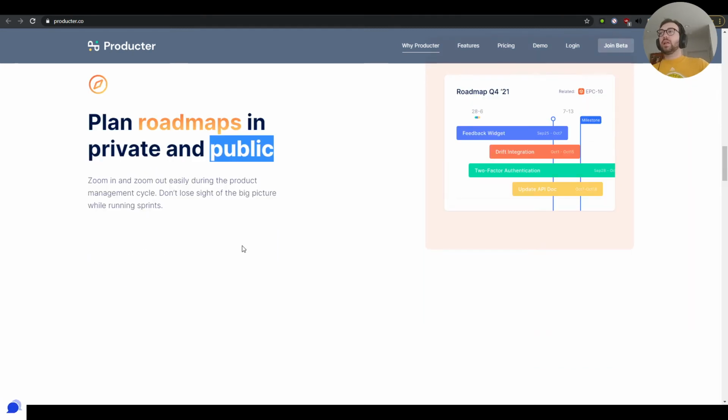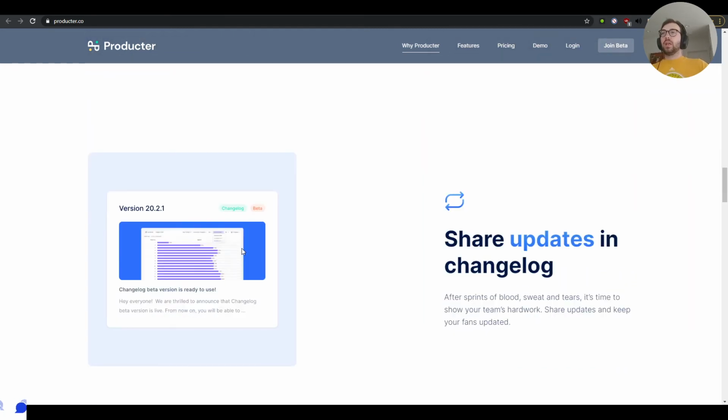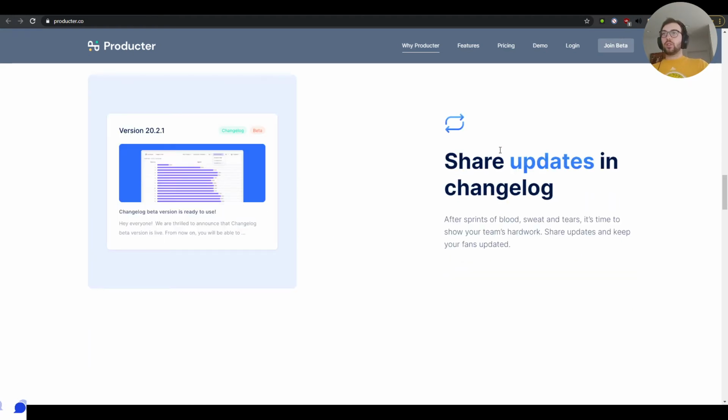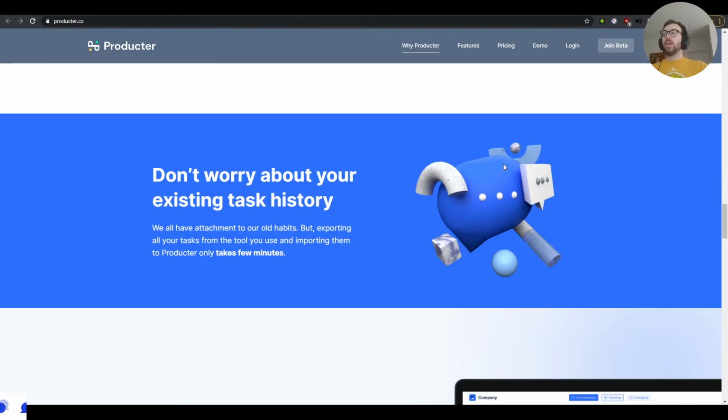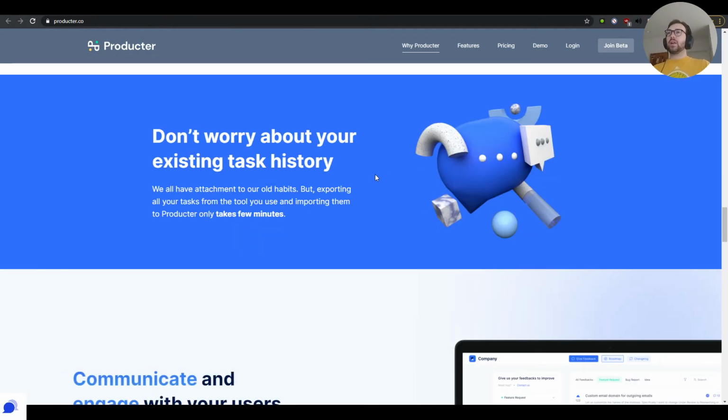Doesn't really say much. And then share updates in changelog. So do you help me craft a changelog? Okay, so you're maybe like a tool that allows you to create, diffuse, spread, and communicate the changelog with your customers. I feel like the weakest part of the page is not the look so far, it's the actual copy itself. Don't worry about your existing task history.